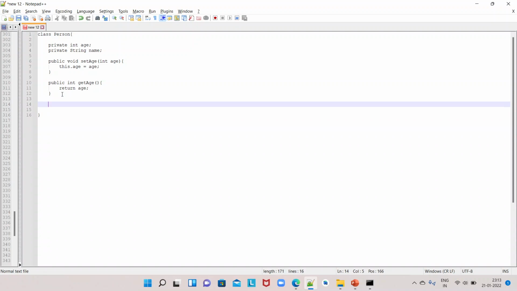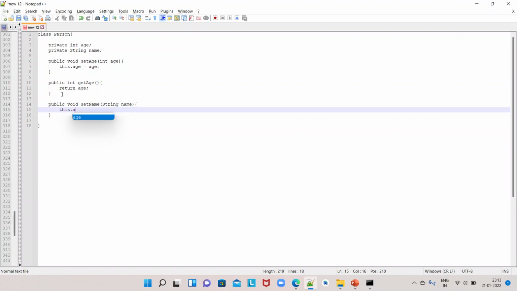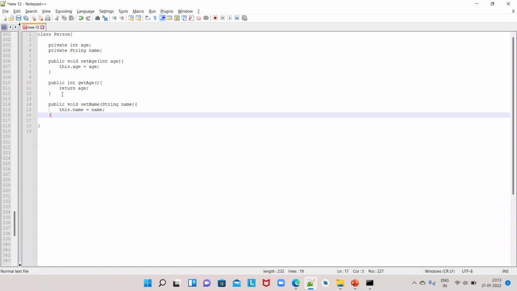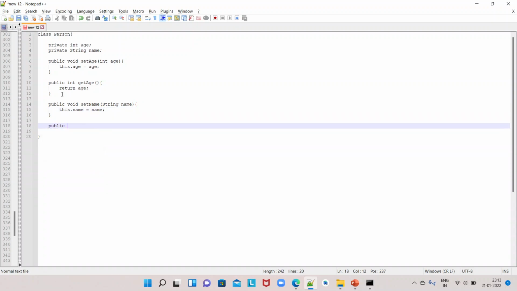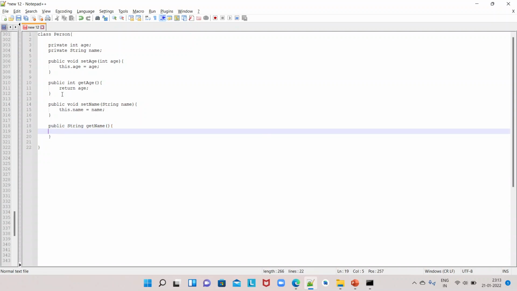Let us write two more methods, set and get, for name as well. Public void setName, it will take a String name. This is another argument. So this will assign the function argument to the current instance's name variable. Next, public String getName, this will return the string, right? Return name. Okay, so that's all about this class.